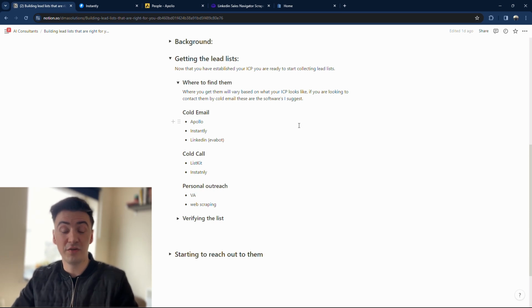But that's not the end of it. You also want to make sure you verify every list. That way you keep the health of your infrastructure intact and you make sure you are always landing in inboxes rather than in spam folders.